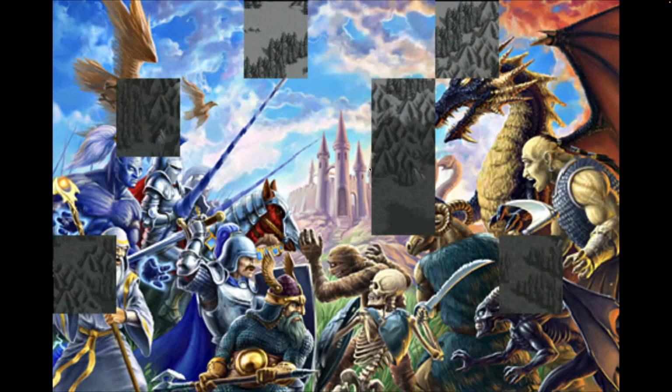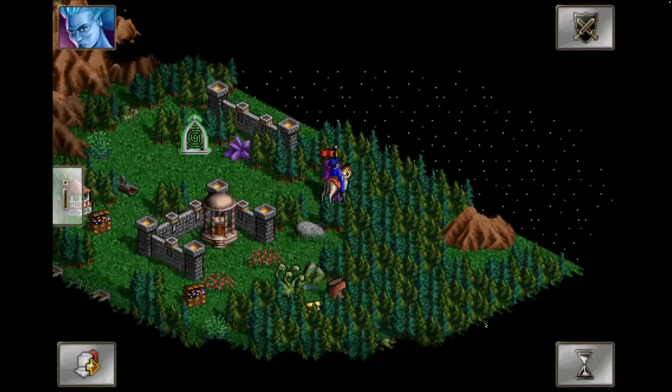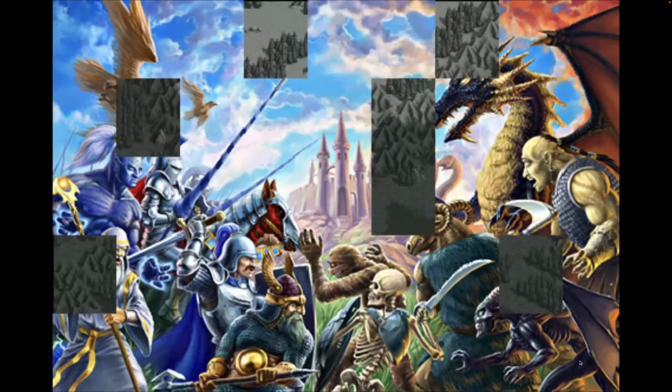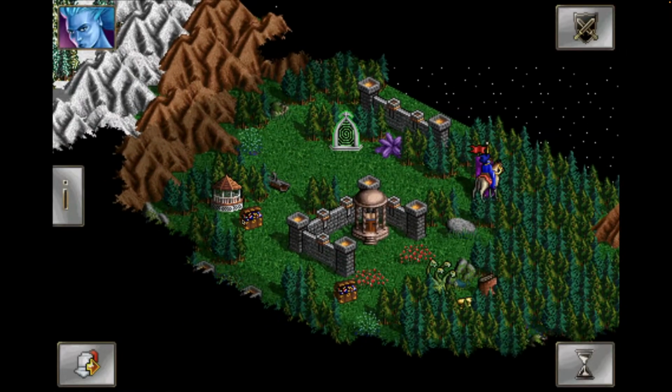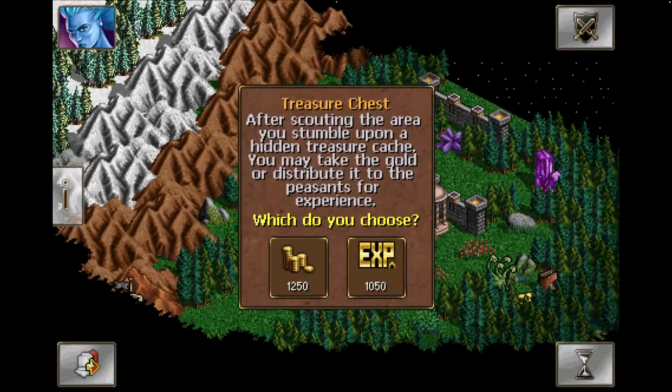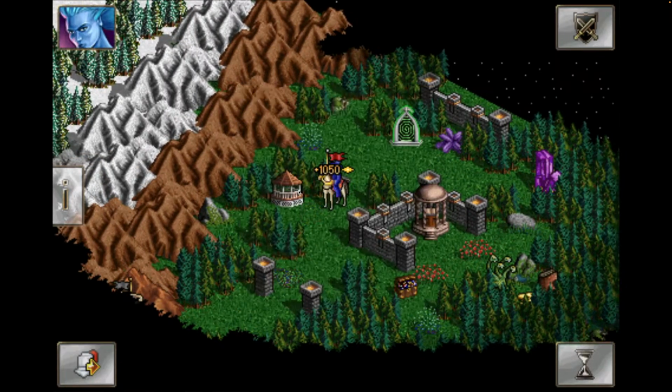Okay, so we have seen this earlier. And this is a map which started to be revealed. And I guess here, yeah. Okay, nice. Treasure chest. Experience.